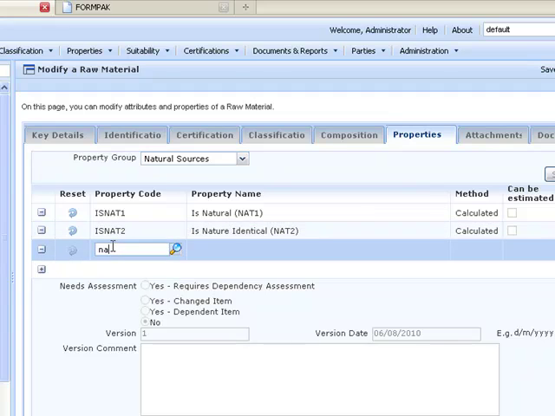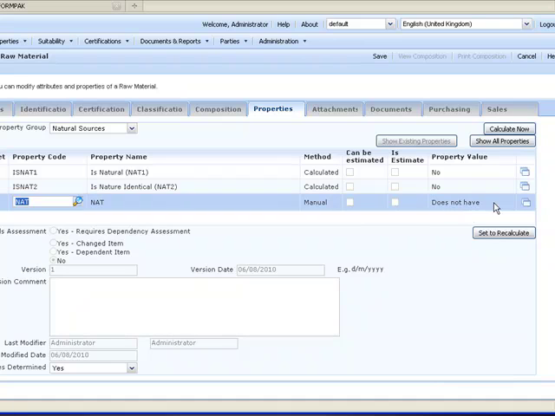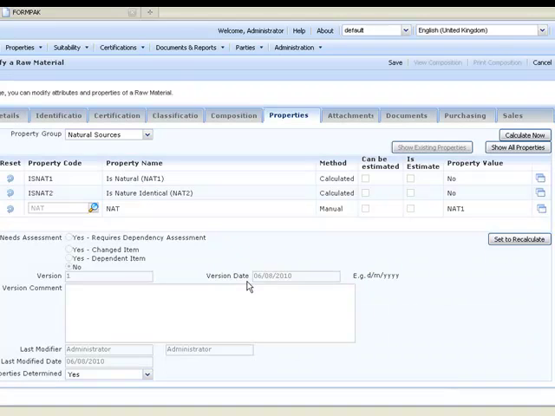The NAT property is a property from which others are calculated. So here we select NAT, we can make a change to the information there by selecting the property value of NAT1, so relating it to natural.